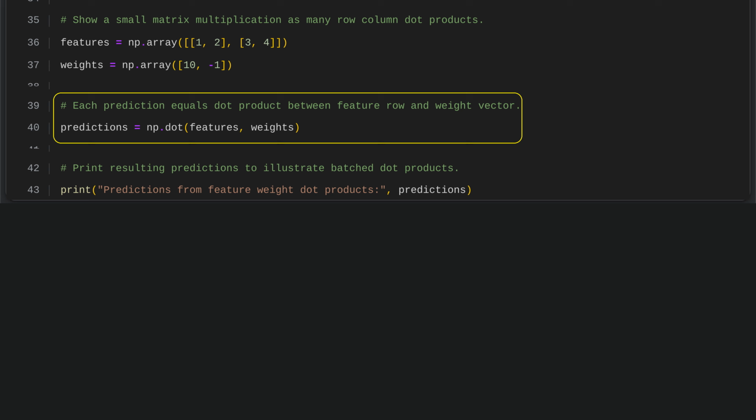We compute predictions by taking the dot product of each feature row with the weights vector. This means we multiply each feature value by its corresponding weight and then add up these products. The result is a single prediction value for each row of features. This process applies a linear transformation to the inputs and is commonly used in machine learning models, where the feature rows are inputs and the weights represent the model parameters.